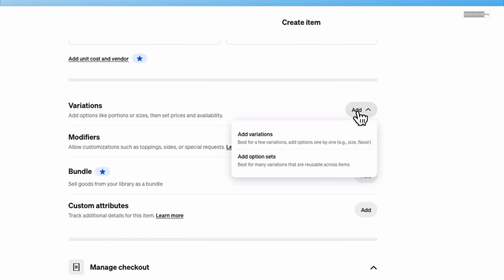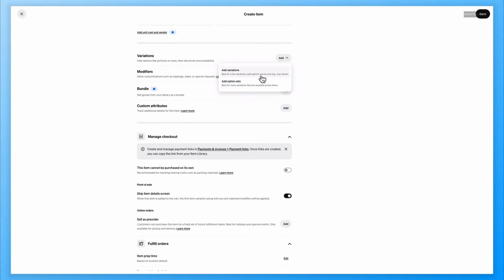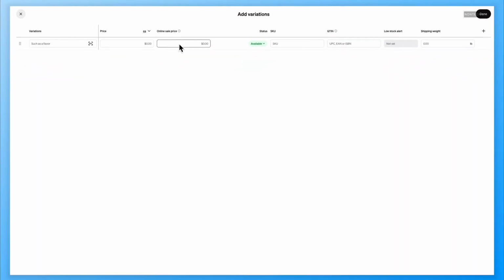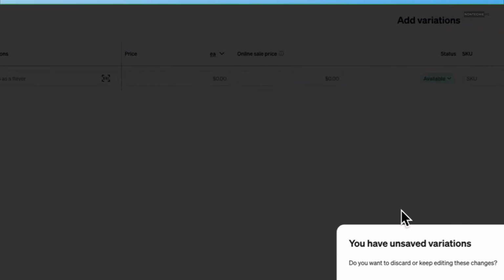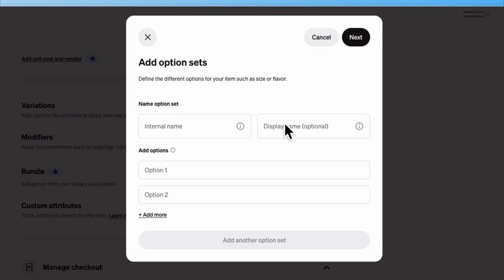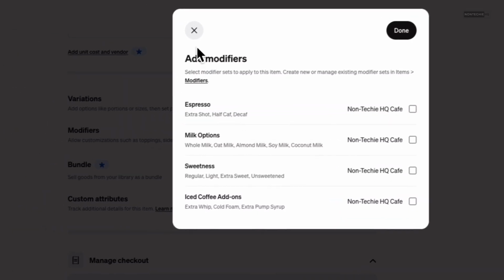For variations, you can add variations or add option sets. So your variations would be the sizes, the price. There's your online sales price, SKU, low stock, and your shipping weight. And then our option sets are the reusable pieces. There's our modifiers, which we've already added.